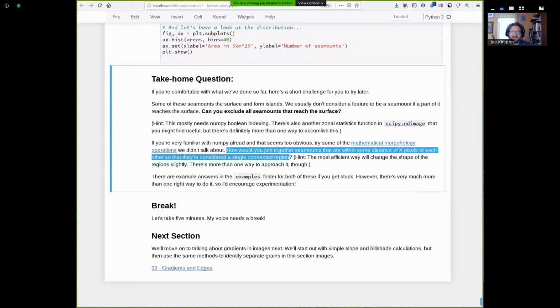And there are a lot of ways to do that. You could do it in ways that don't change the shape much at all. You could do it in ways that potentially do change the shape. I will say the most efficient computational way to do it actually will change the shape a bit. So that is an option. But that's an interesting way to learn more about mathematical morphology operations and also potentially some other things like distance transforms, depending on how you do it.